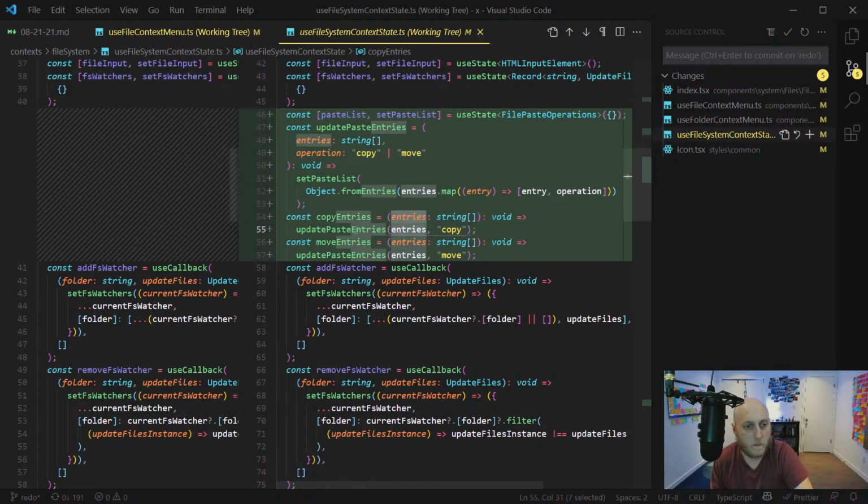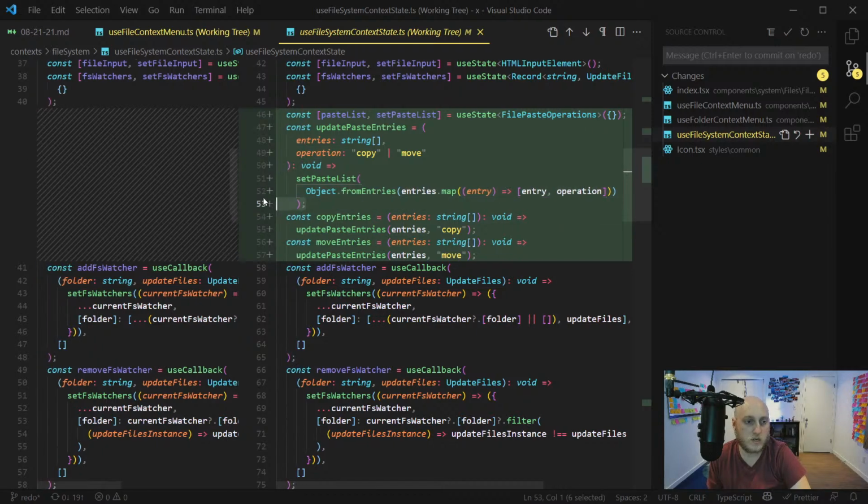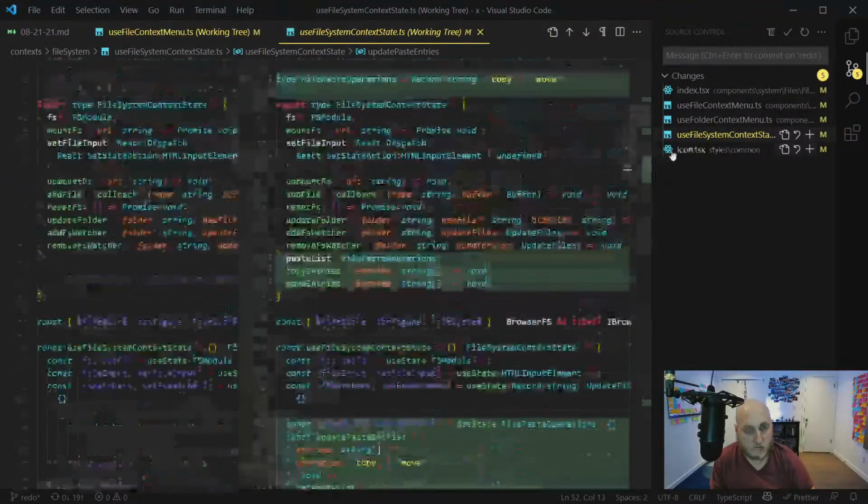Wait, really? Why do I have to pass in the entries? What is entries anyways? Oh yeah, the entries that came in, of course. Here's the entries, copy them. And then it sets the paste list where it goes through the entries and it makes this mapping of the name and the operation, and then it converts that into an object that's the paste list. And finally, I export it.